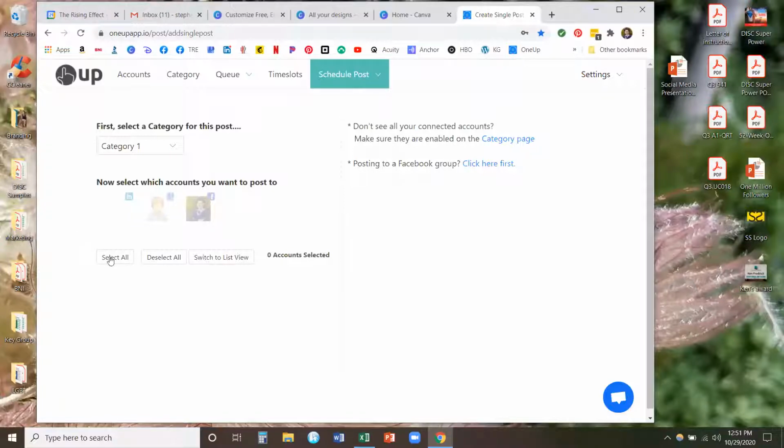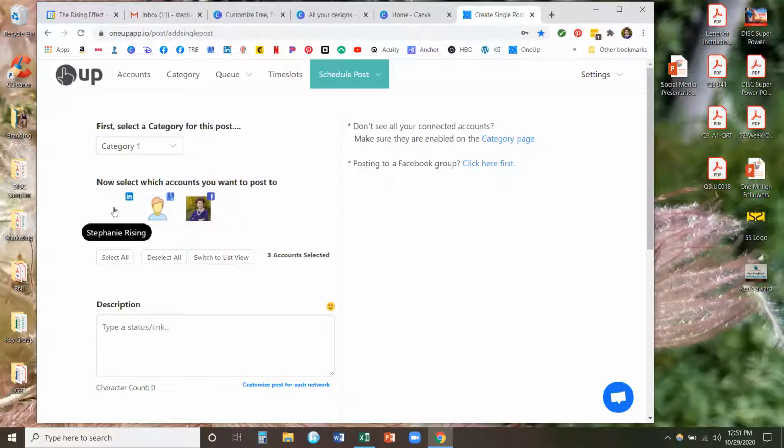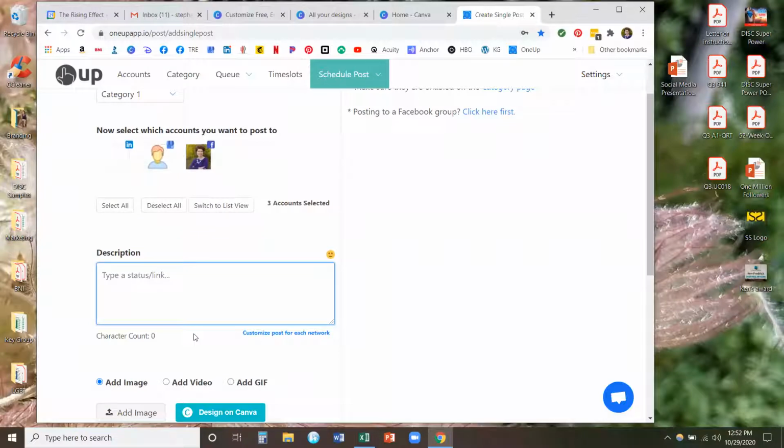So let's say I want to schedule a post. I'm going to select all because I want it to go to all 3 of these platforms. If I didn't, I could just select whatever platforms I wanted it to go in. And then I create a description like, have you ever wanted to know your secret DISC superpower? Just ask something, blah, blah, blah, right?